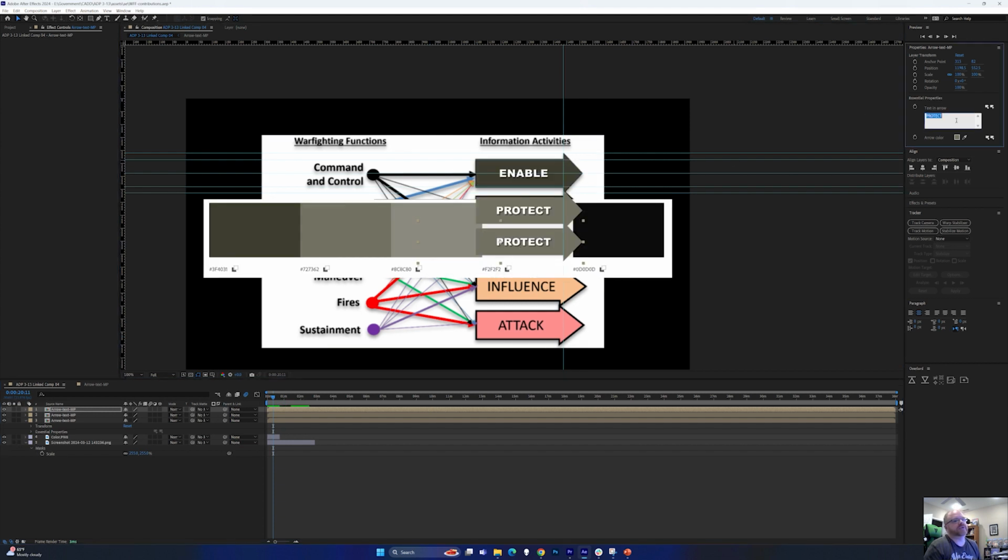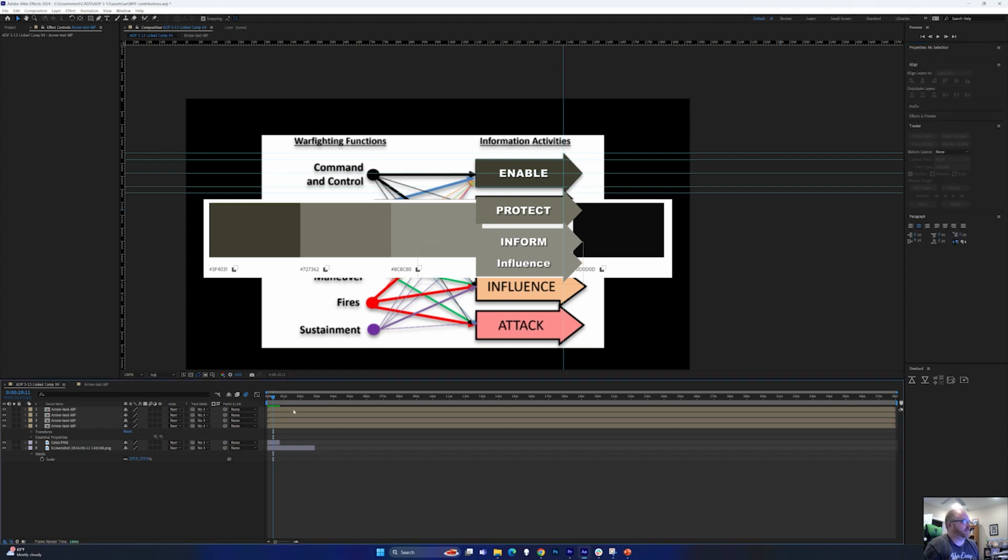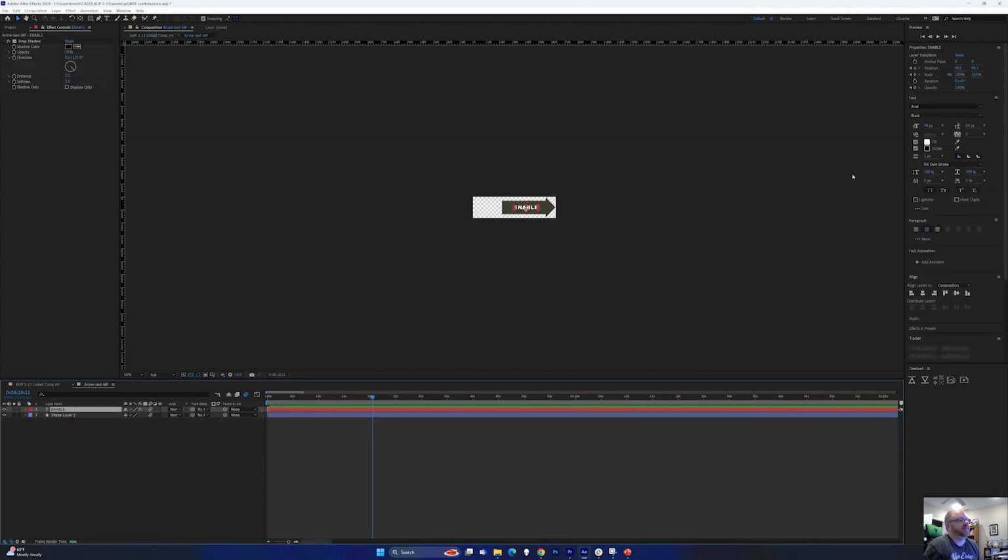So this one, inform. And then I'm going to take the color picker, go with that one. You know what? Watch this. Influence, and it's lowercase, but I'm going to go double check on my comp down here. Make sure it's got all, where's that? Yep, all caps.